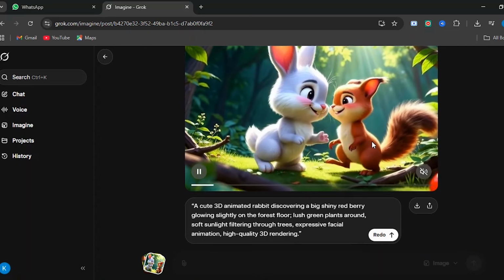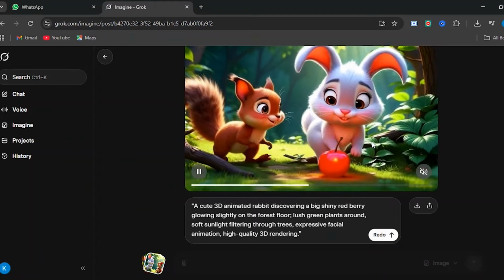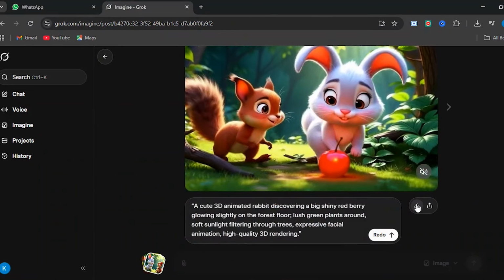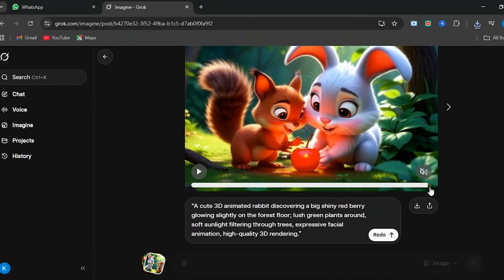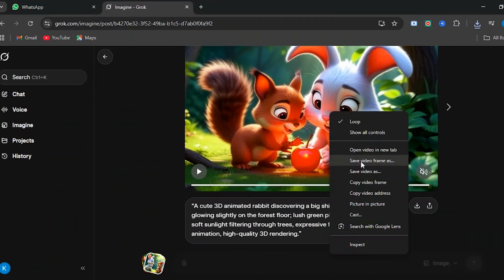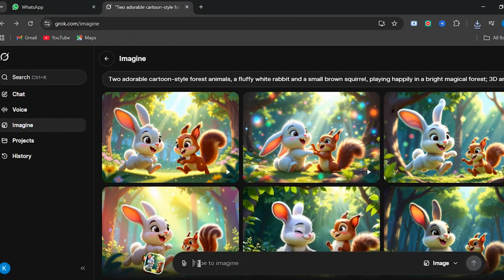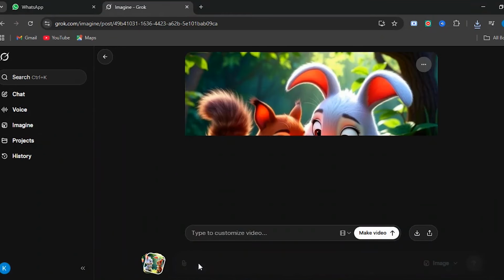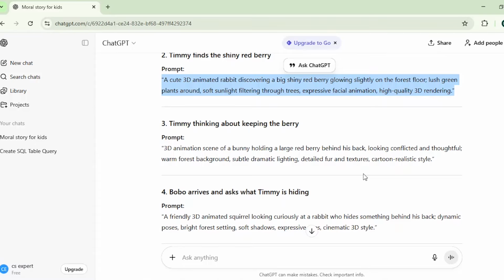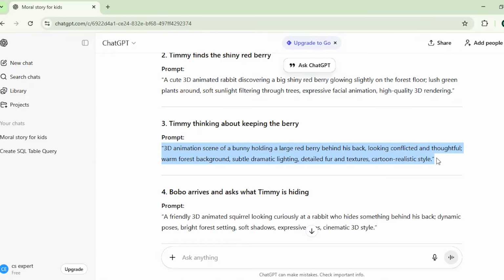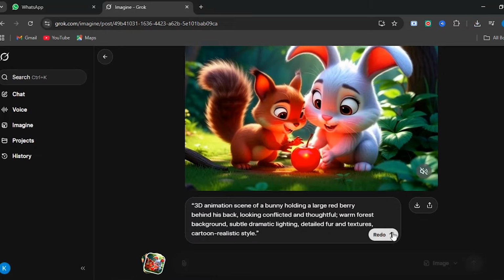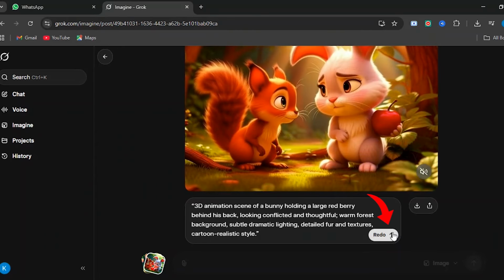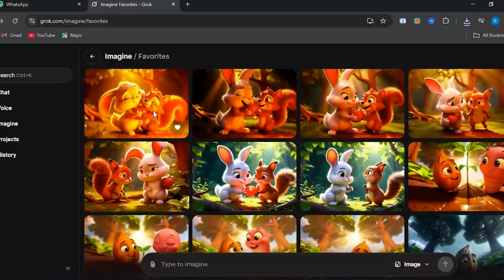Now you can see the video continue smoothly without any cut. And from here you can download your video. Now again, follow the same process and create all your video, and simply download them. If you do not like the video, then you can regenerate from here. I create all the scenes.